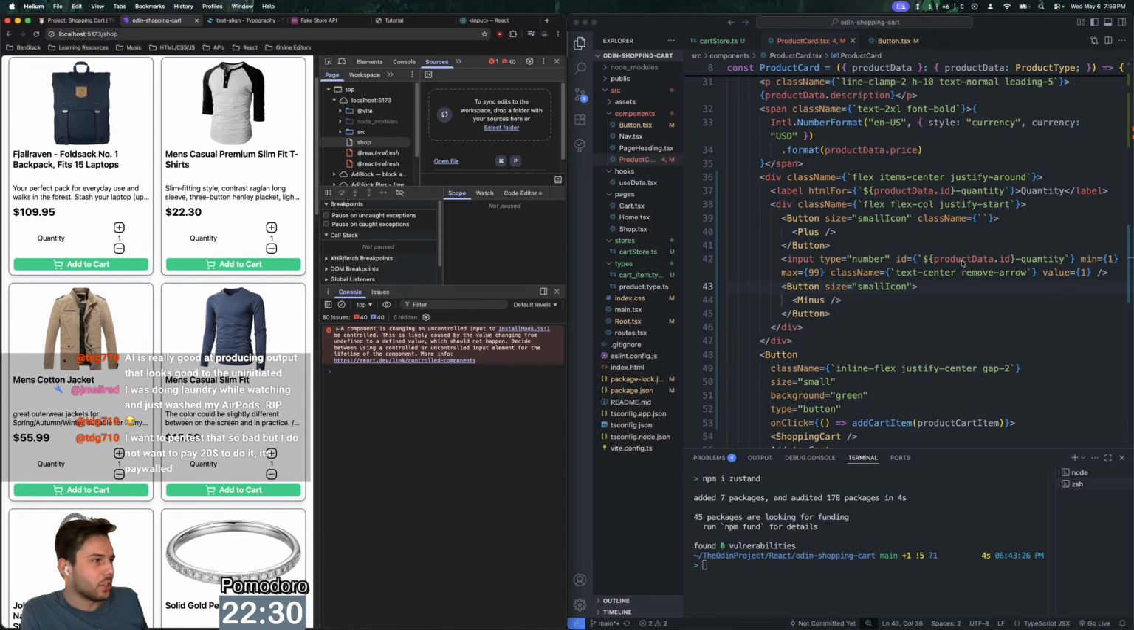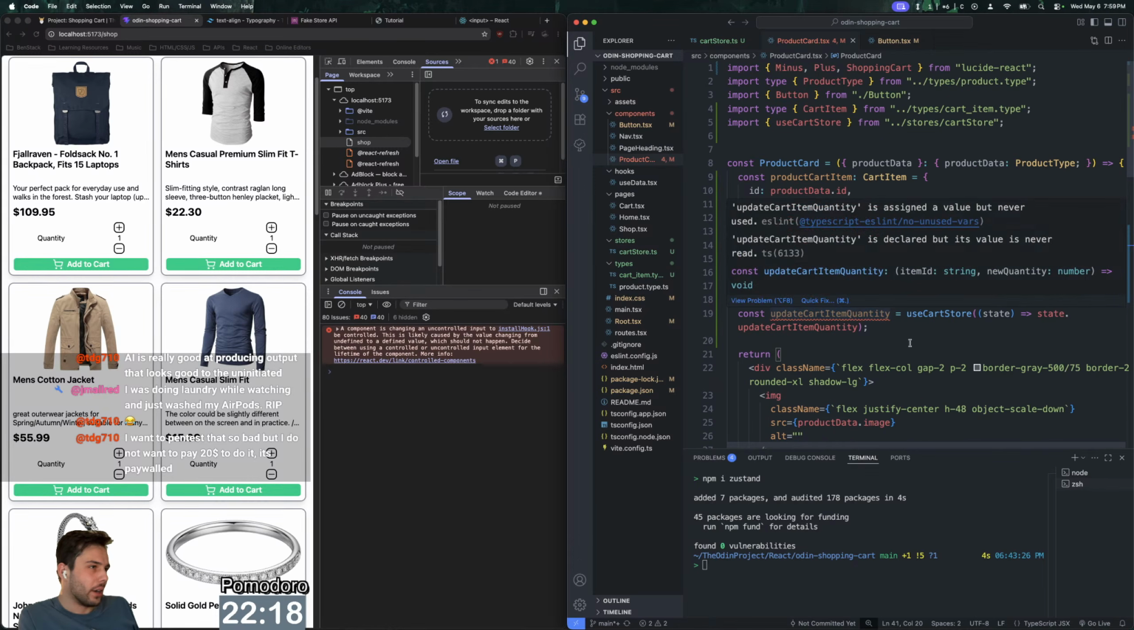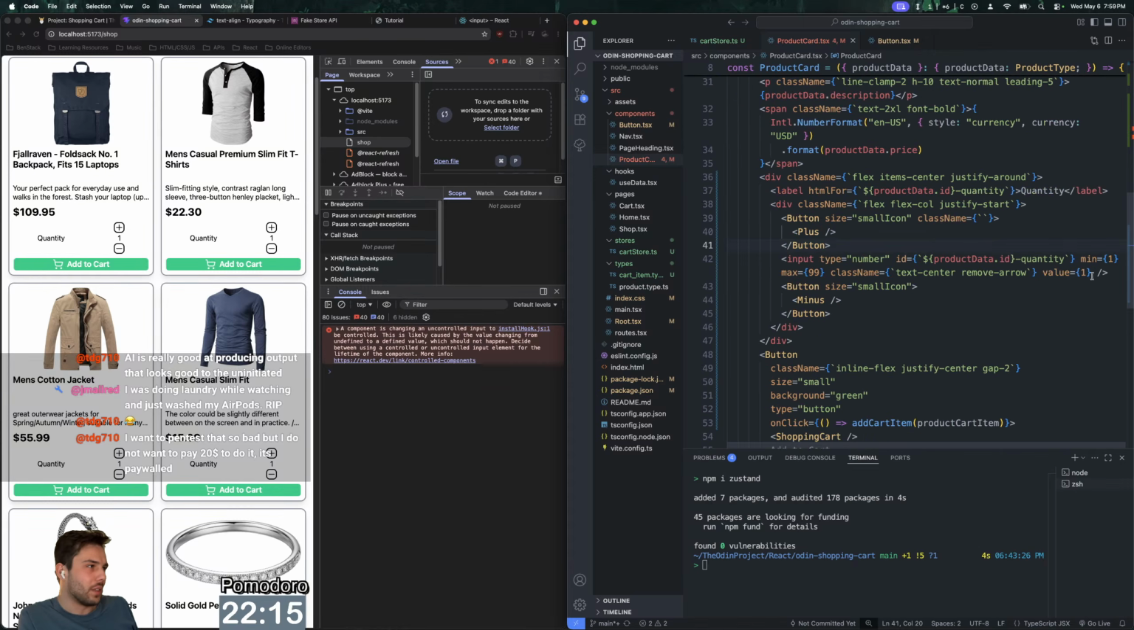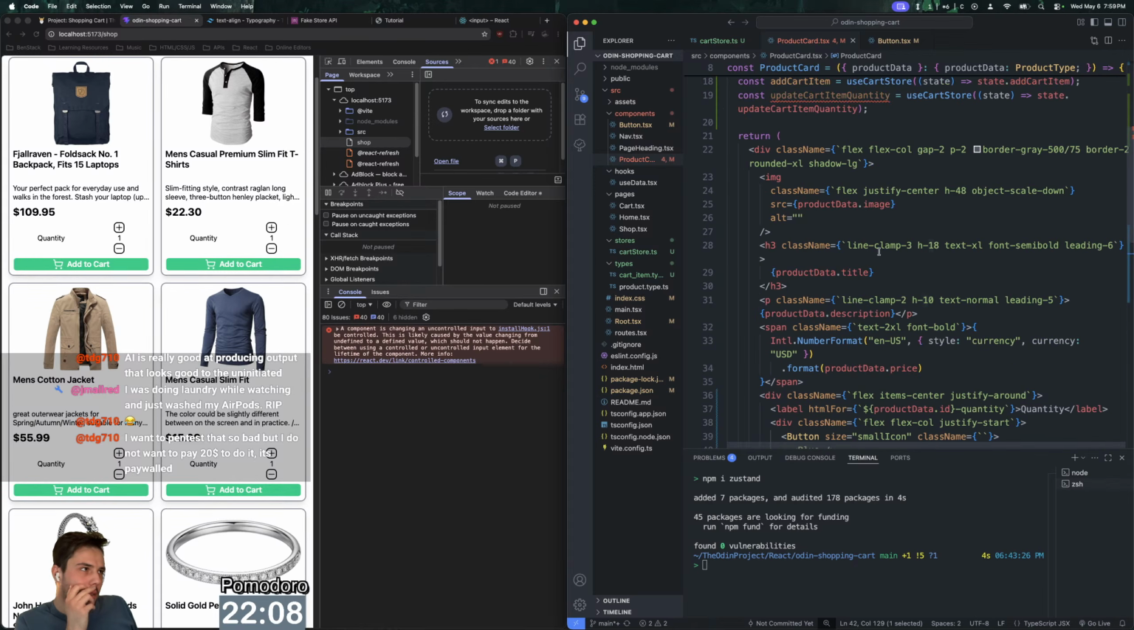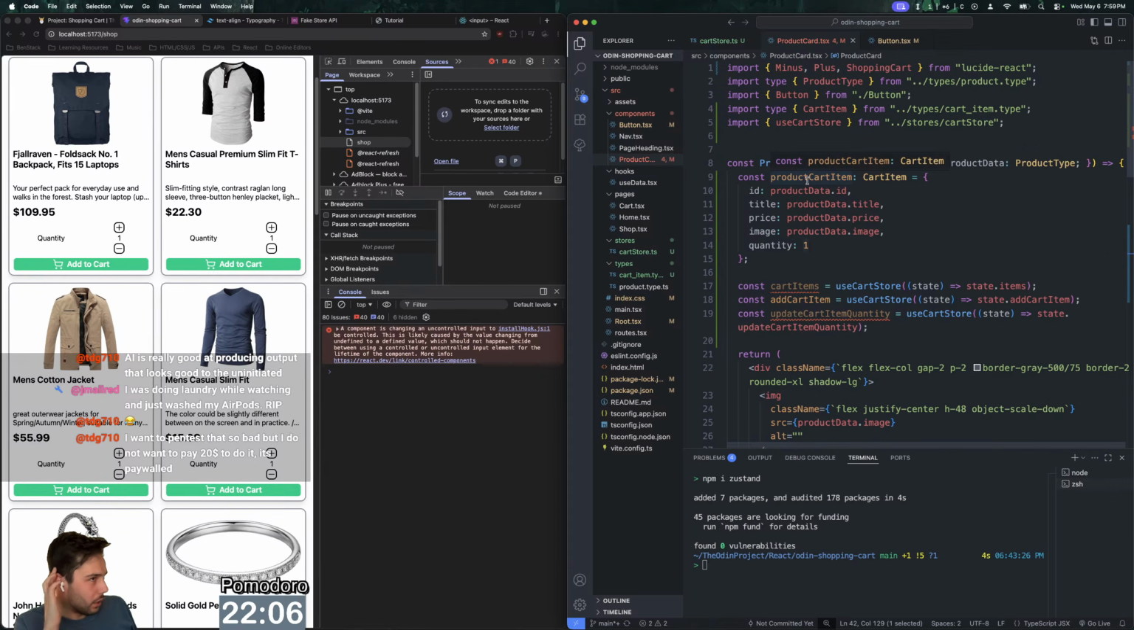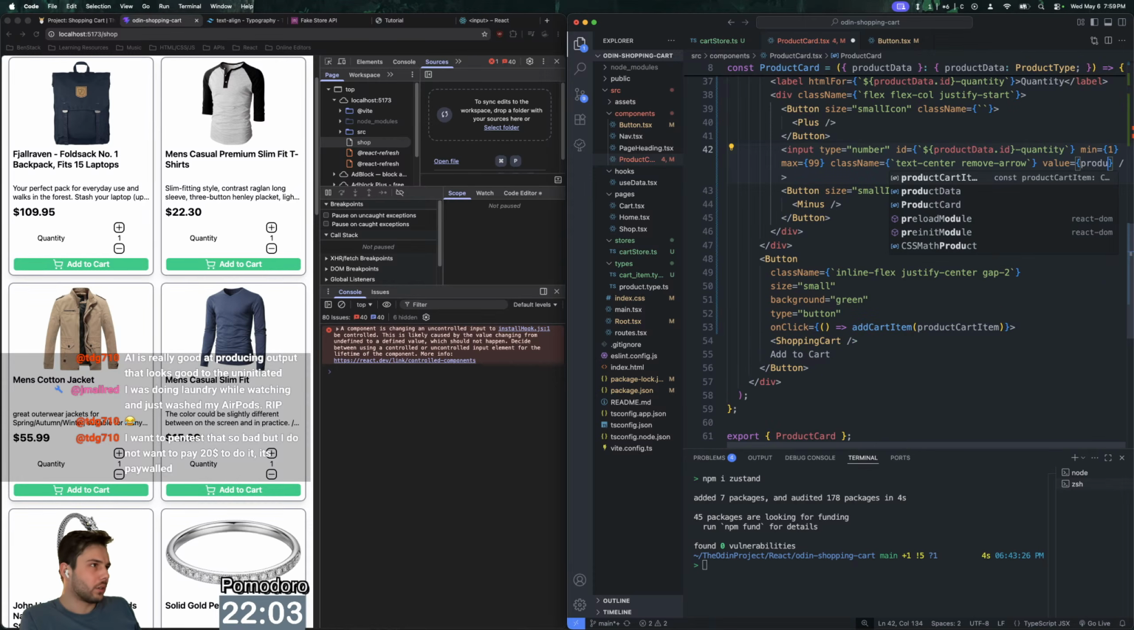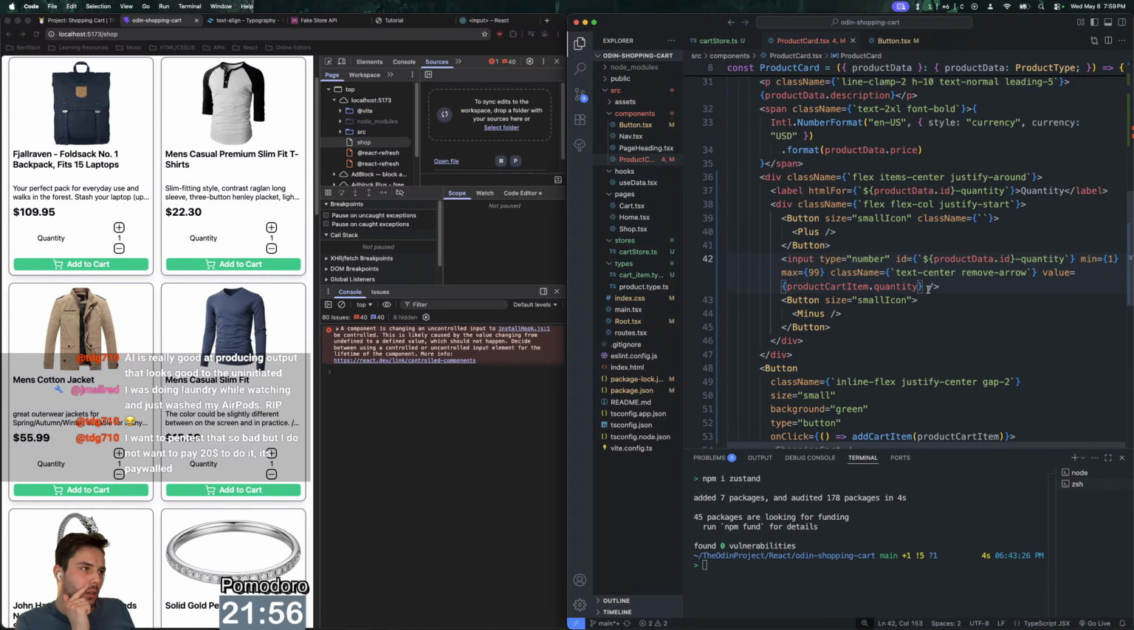Anyway. Okay, so then we need to actually implement this quantity part, right? So this is the thing with the quantity, we've got to make a callback with these buttons to update the cart item quantity value, and then also update this value. So these values need to actually be the value of the product cart item. So product cart item dot quantity is actually what we want here.